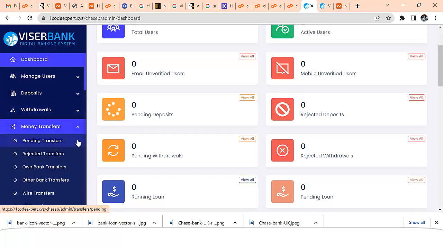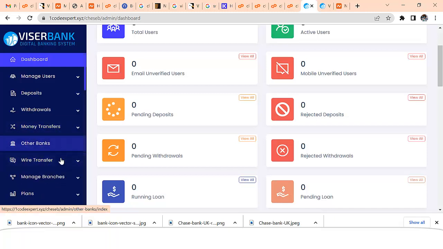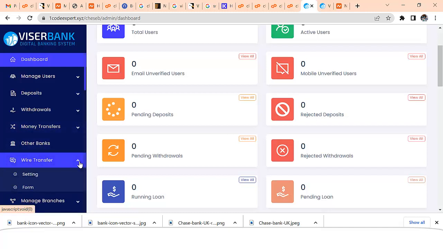Then you're going to see money transfer. You can try to transfer money to your own bank, the same bank. You're going to see that. You can try to do a transfer to another bank. You are going to see that. And you can also try to do a wire transfer. You are also going to see that. So yes, you're going to see how to set up your wire transfer. You're also going to see other banks right here.